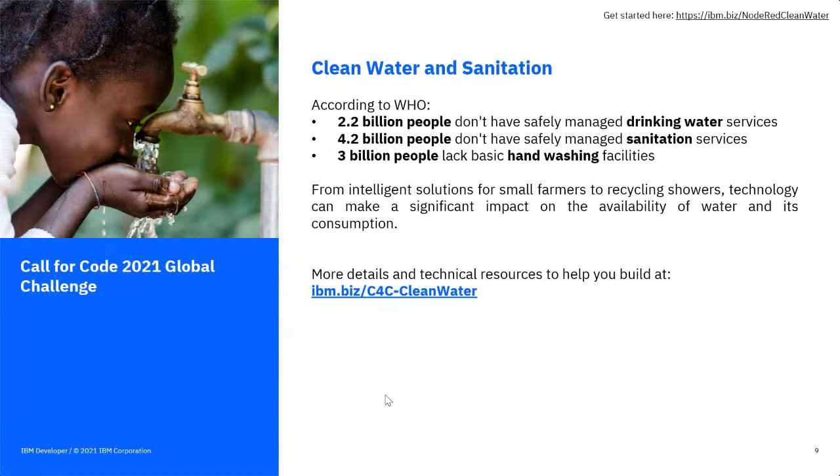We who are privileged, who have the ability to make a difference, should think about these issues and try to change them and fix them, and provide solutions with technology for all these people to make a difference in their lives. From intelligent solutions for small farmers to recycling showers, technology can make a significant impact, and I totally agree with that.